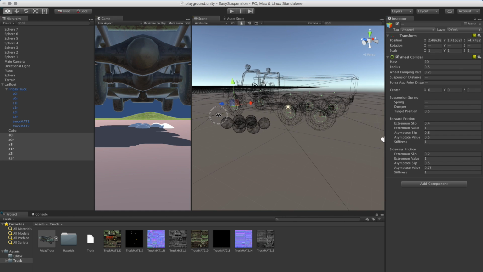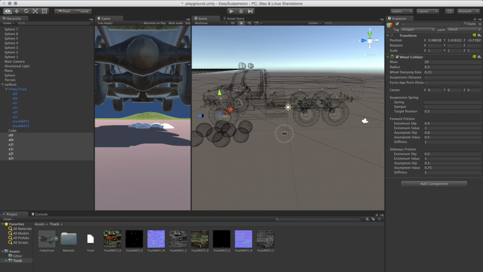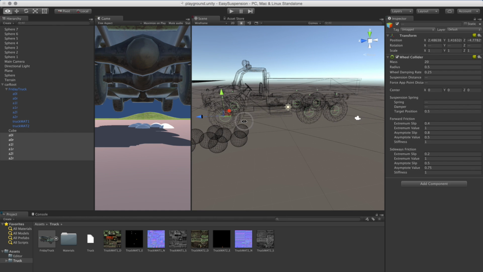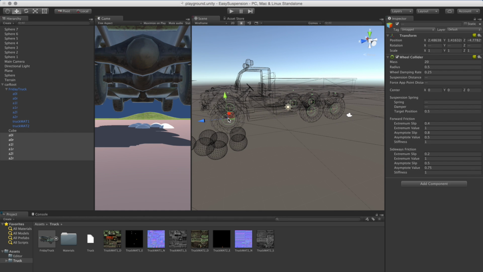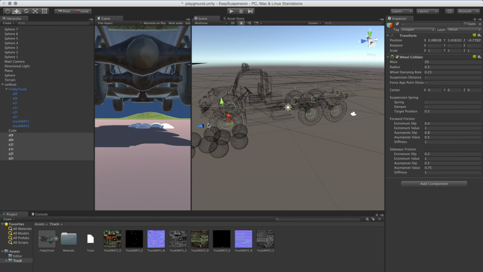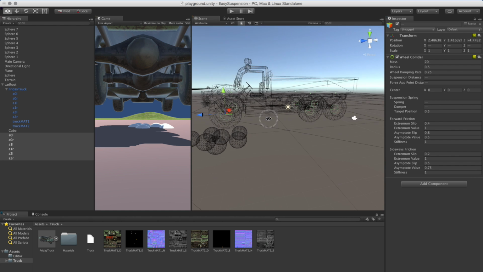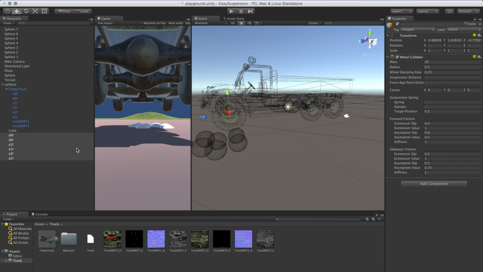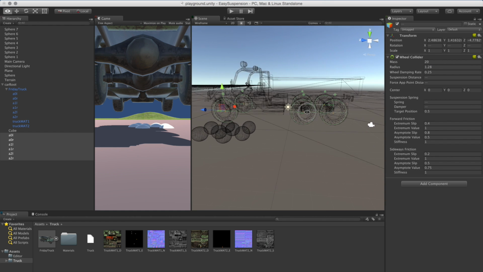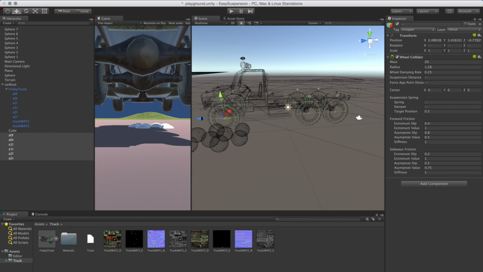And one additional step, as I can see, the radius of the wheels is not still quite correct. The graphical wheels are just slightly bigger. So I still have all the wheels selected, and I will just adjust the radius value like this. Okay. Great.